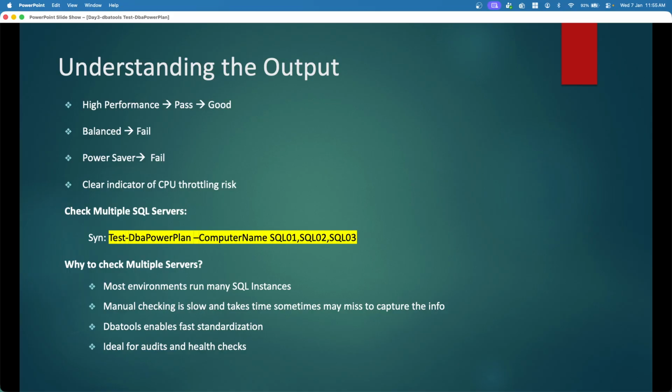So as I showed you earlier, if you want to check multiple servers, you can pass Test-DbaPowerPlan with the computer names and pass multiple servers. So why do we need to check multiple servers? Because we are not sure on which server it is configured properly and which server is still non-compliant. So it is recommended to run it across the systems to understand which servers are configured properly, because manual checking is very slow and takes a lot of time.